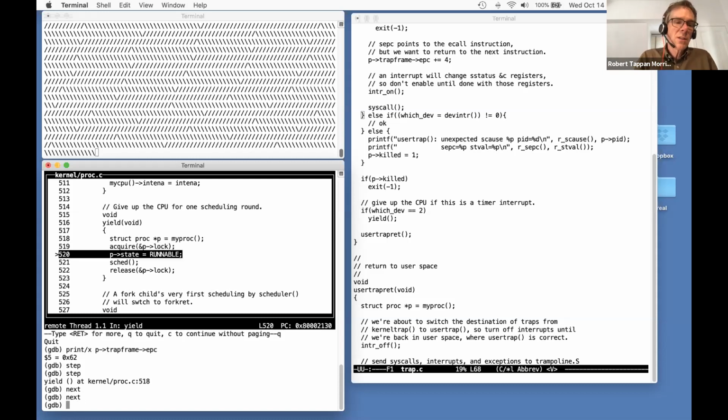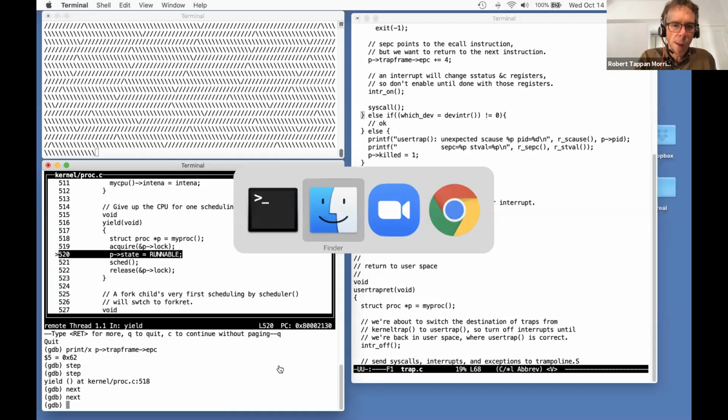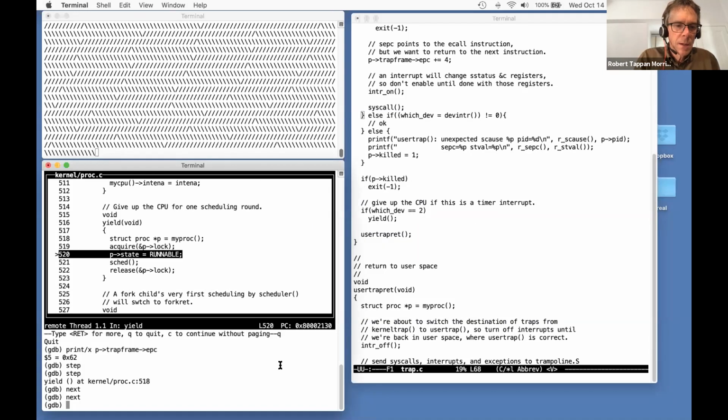Yield changes the state to runnable. And what this means is that when we finally yield the CPU and give it up and switch to the scheduler process, this state will be left in this runnable state so that it will run again. Because after all, this was a timer interrupt that interrupted a running user-level process that would like to continue computing. So we're going to leave it in state runnable so that it will run again as soon as the scheduler decides to.